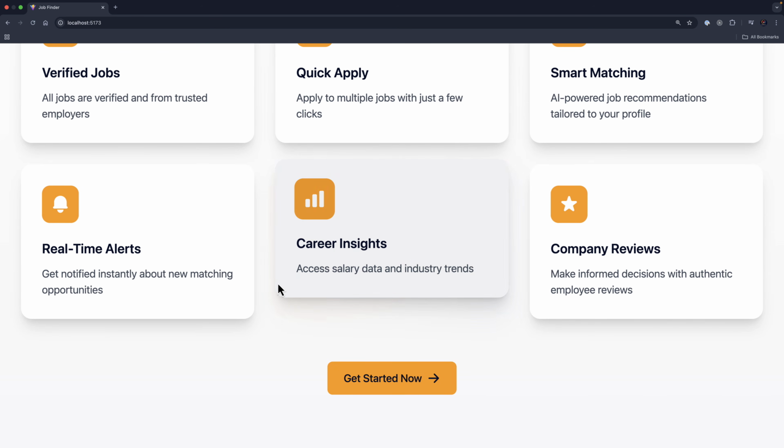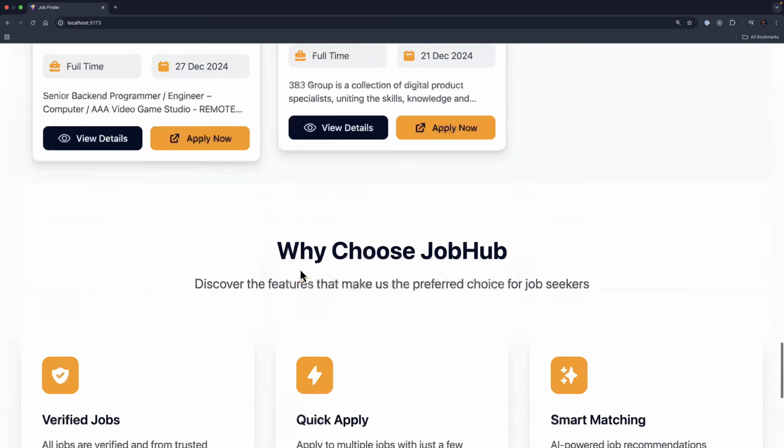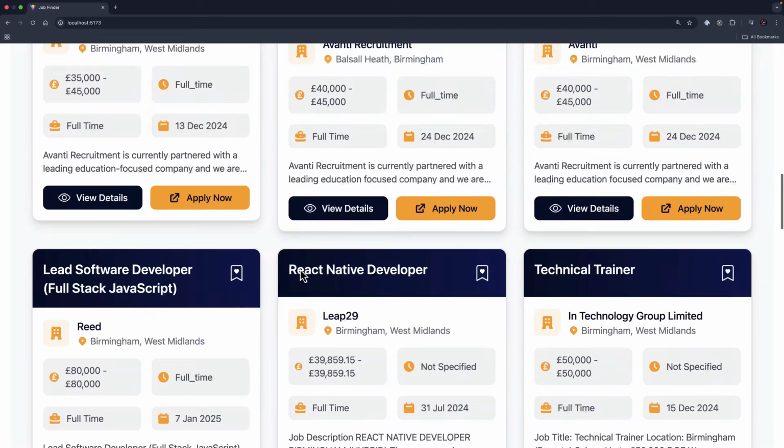And we are going to use AI to build this entire project from scratch. So let's look at the live demo.